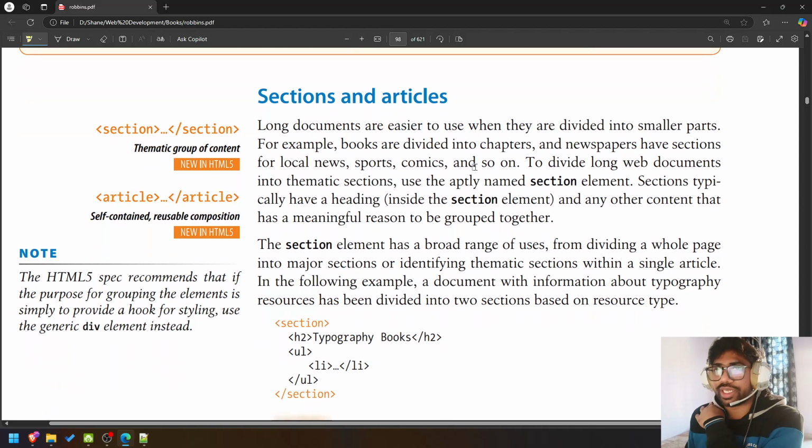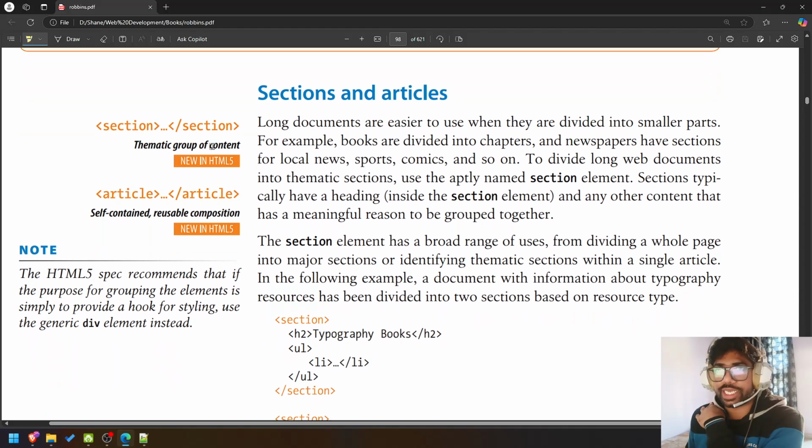Right, sections and articles. Thematic group of content, self-contained, reusable composition. I don't get it. Okay, sections and articles. Long documents are easier to use when they are divided into smaller parts. For example, books are divided into chapters and newspapers have sections, for local news, right, sections. Thematic group of content, of the same theme, sports, comics and so on. To divide long web documents into thematic contents, use the aptly named section element.